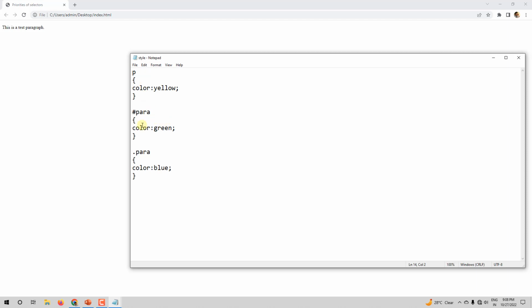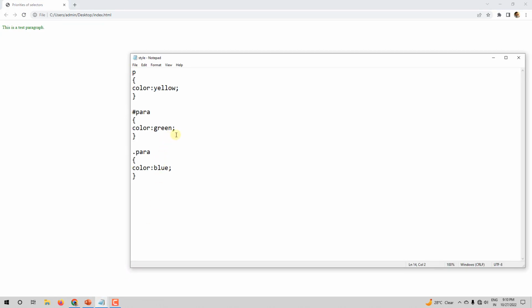Which one do you think will get applied to this? Let us see it. Let me refresh it. So I have this in green color. What was green color? Green color was the ID selector. So out of the element selector, ID selector and class selector, the ID selector was applied and not the latest one.